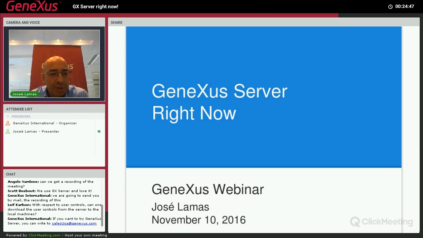If we go to user controls, can one download the user controls from the server to the local machine? You have in version 15, you can upload the user controls. You cannot download them yet, but we are planning to add that functionality as soon as we can.